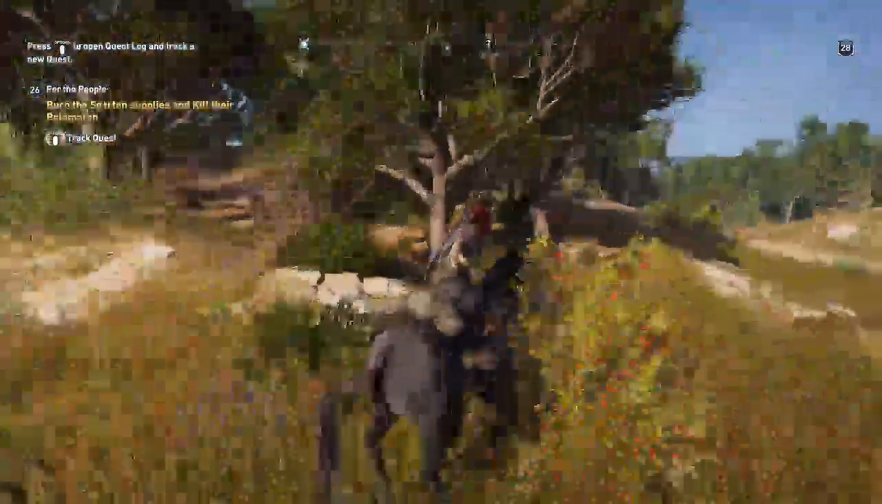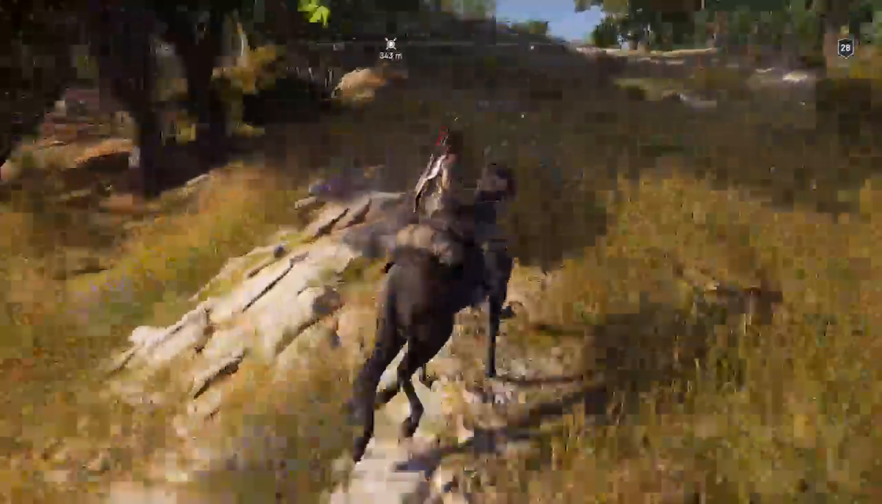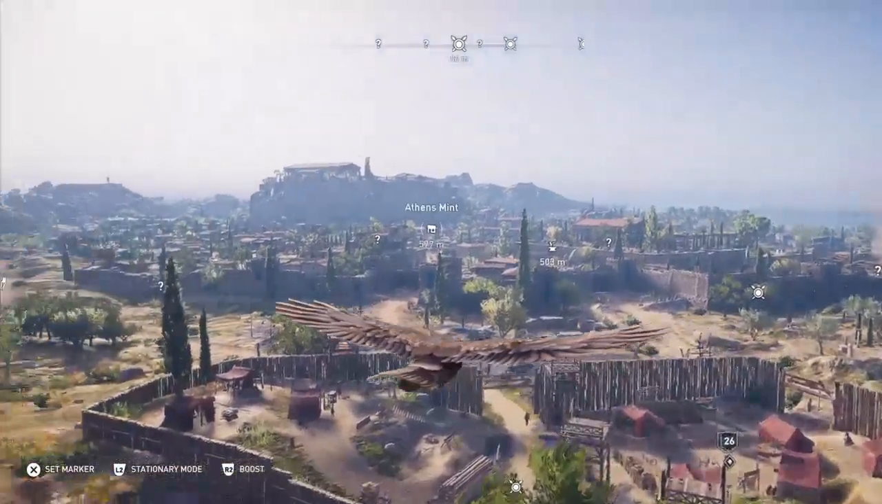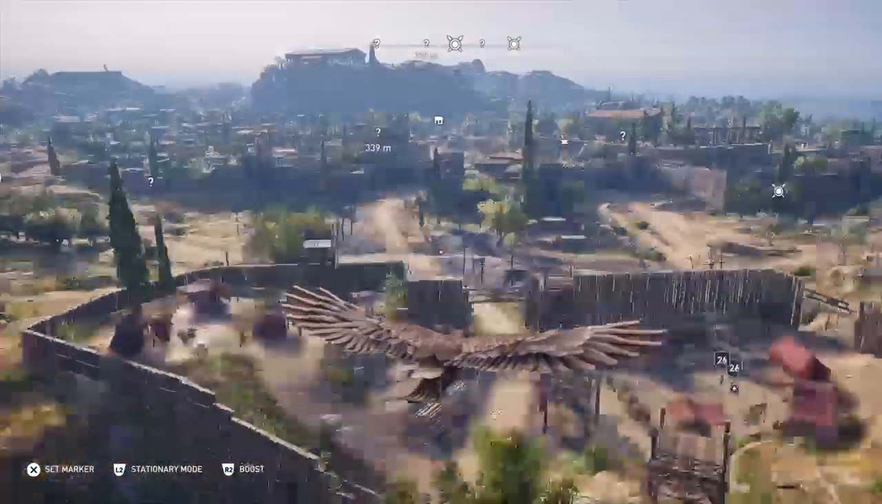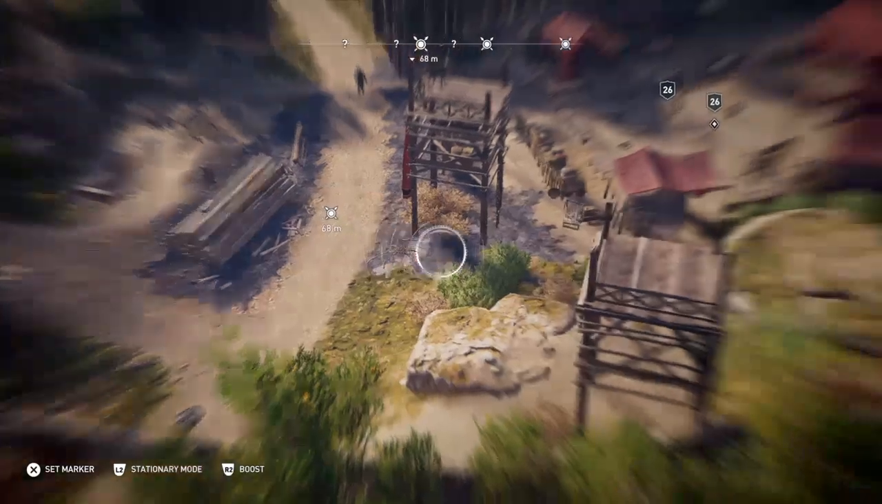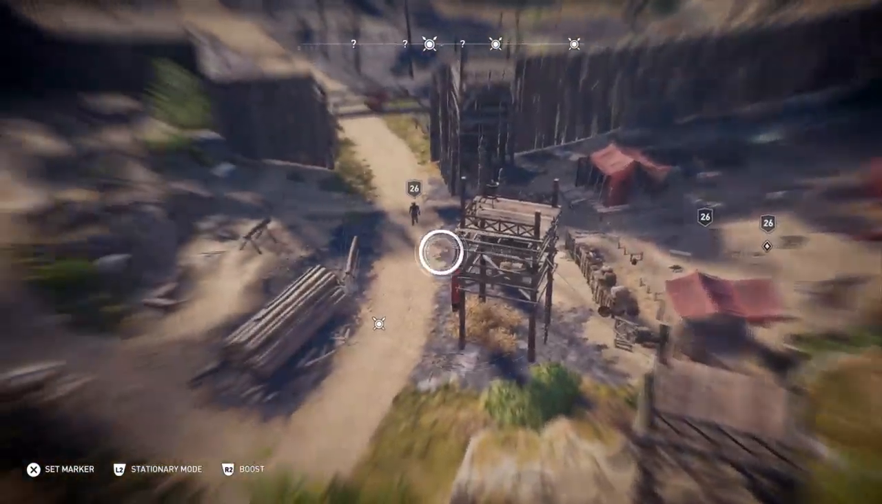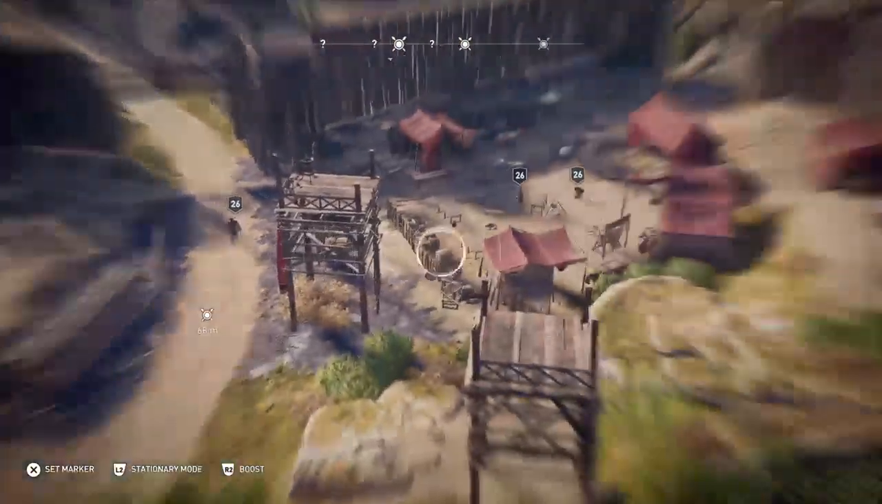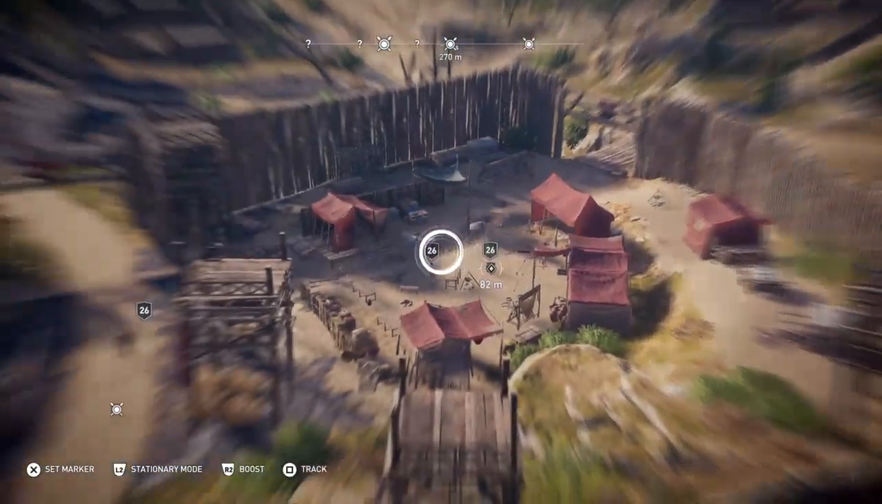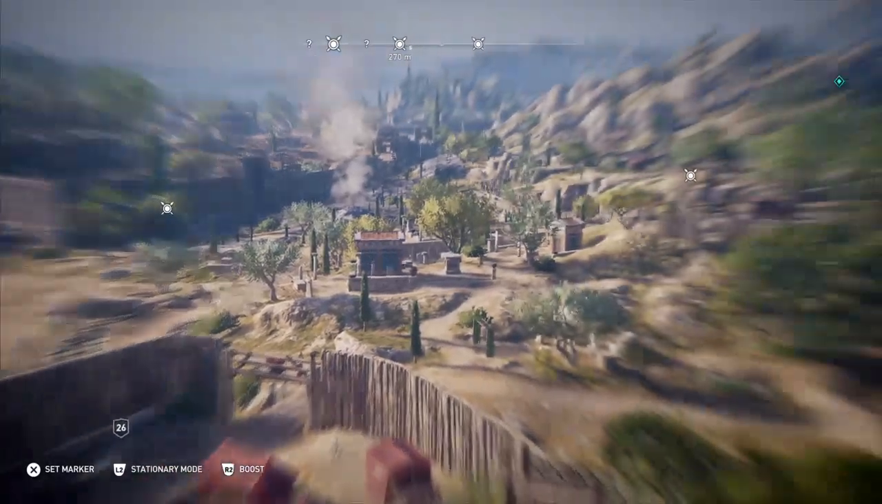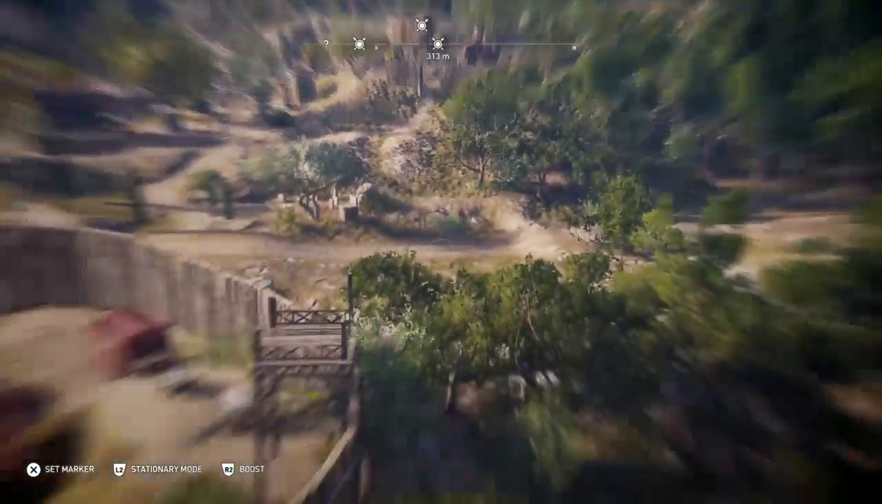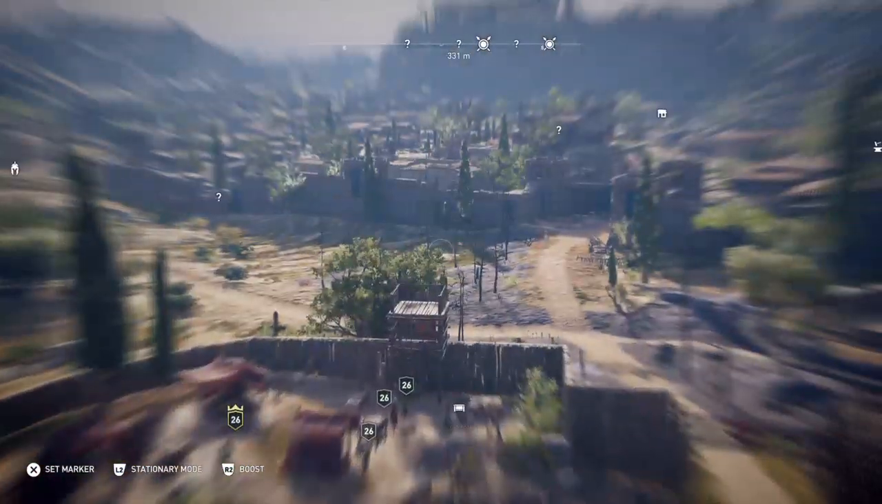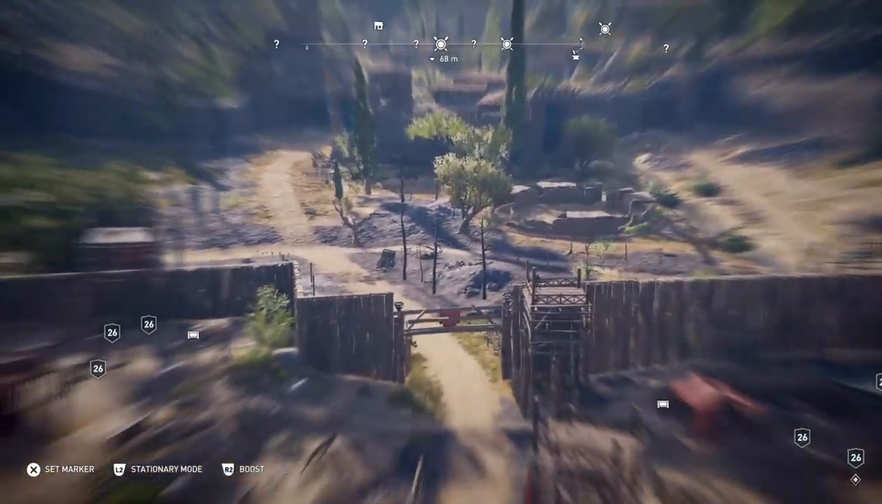This is kind of in the heart of the Peloponnesian War. So we have Athens over here in the background, this giant walled city, and then you have the Spartan camps who are actively besieging Athens. So one of my objectives is to take out the commanders of these camps to sow disarray and confusion among the ranks.